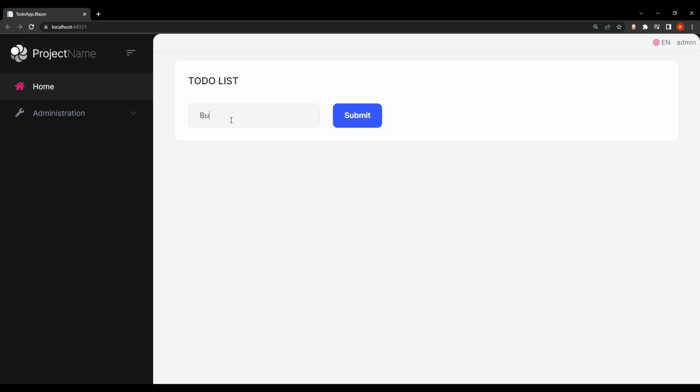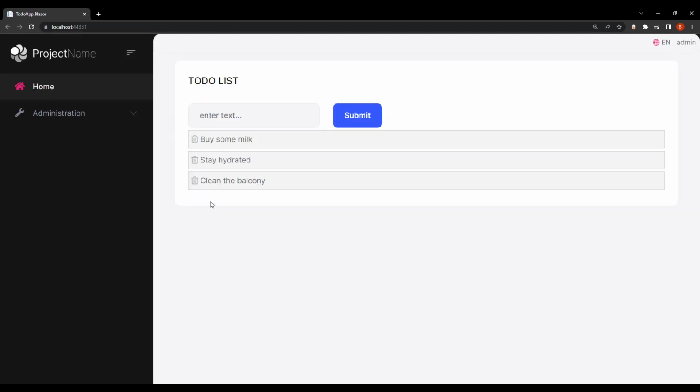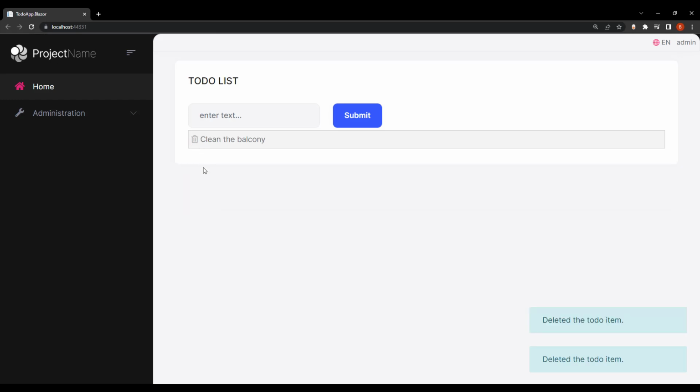We can type in, buy some milk, stay hydrated, and maybe clean the balcony, or whatever. So we can create, we can get the list, and we can also delete.